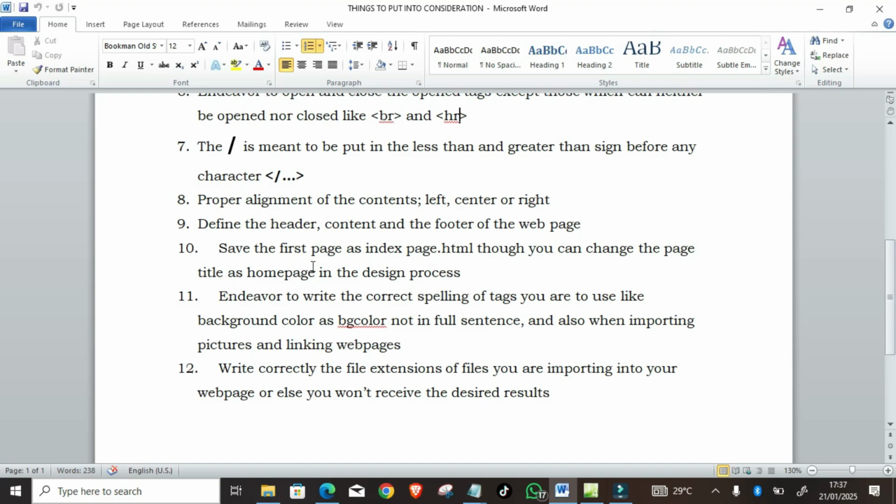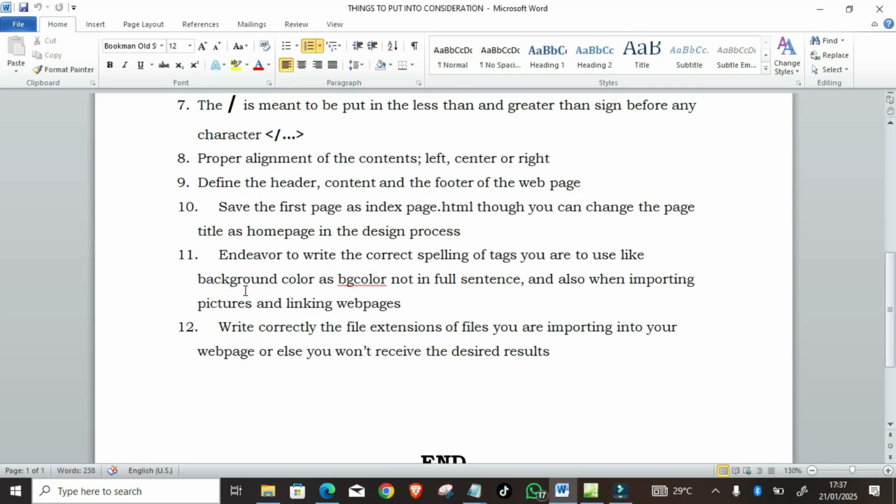Number 10, save the first page as index.html. We talked about it. And also endeavor to write the correct spelling of the tags you use. Like for example, BG color. Someone might be in a position to know BG color simply means background color. But if you put the background color in full, it will not work.